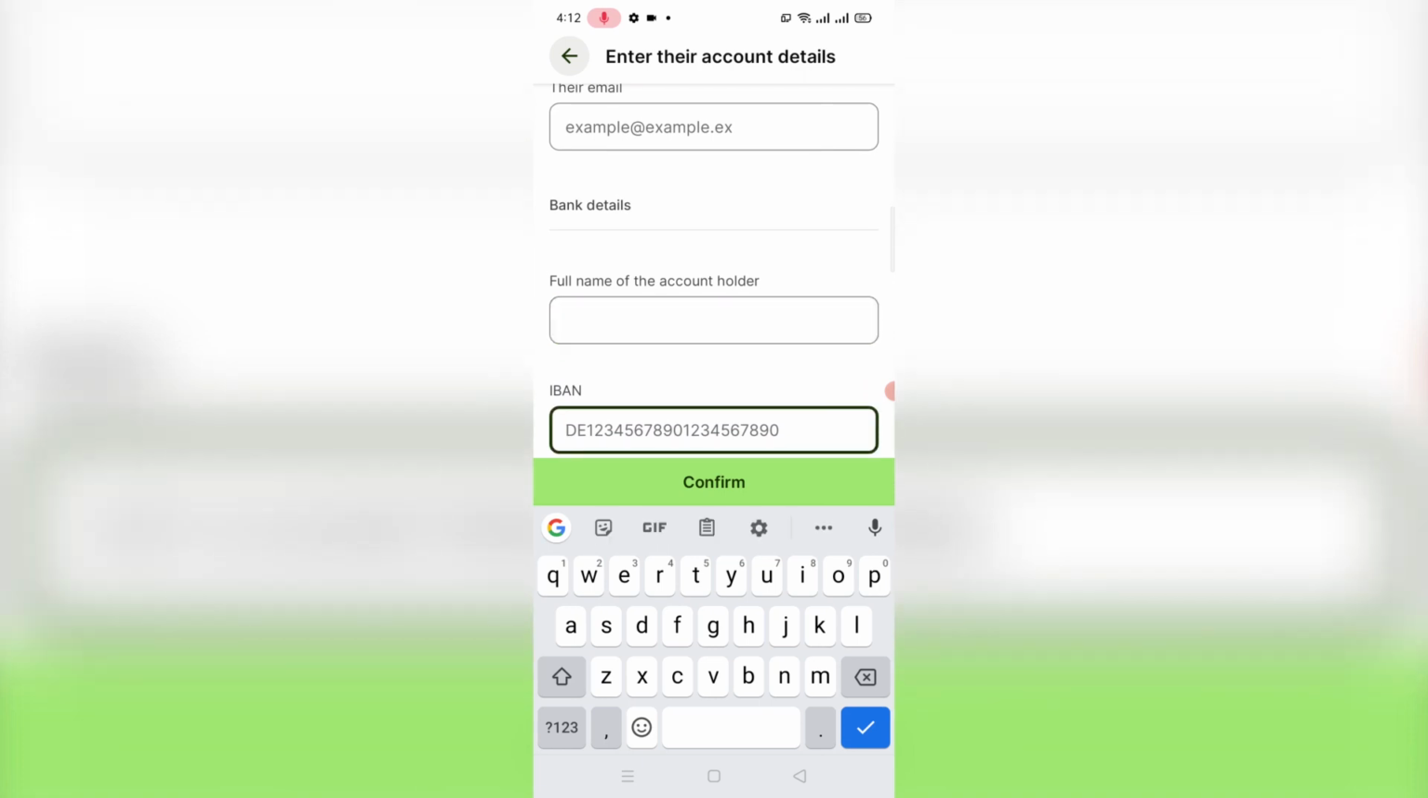and here you have to enter the IBAN number. After that, just click on confirm. So in this way you can pay with Wise app.